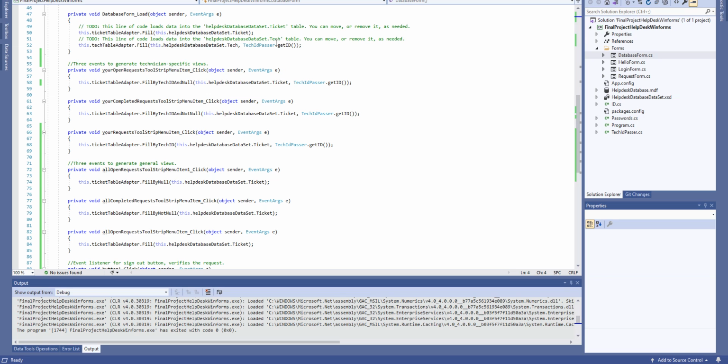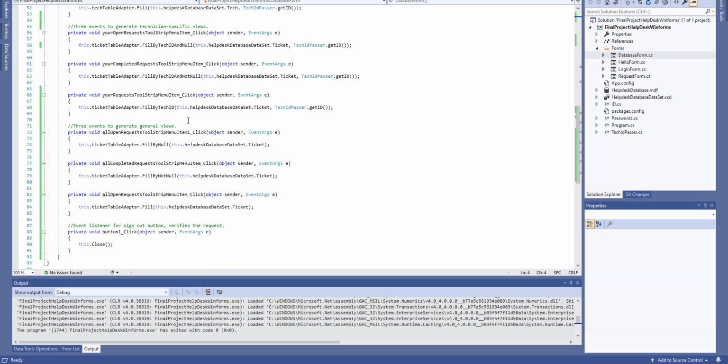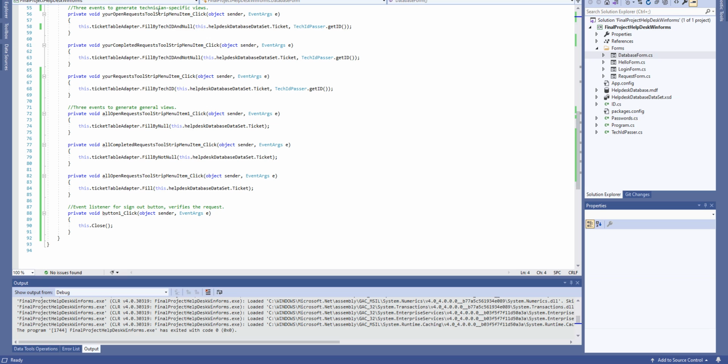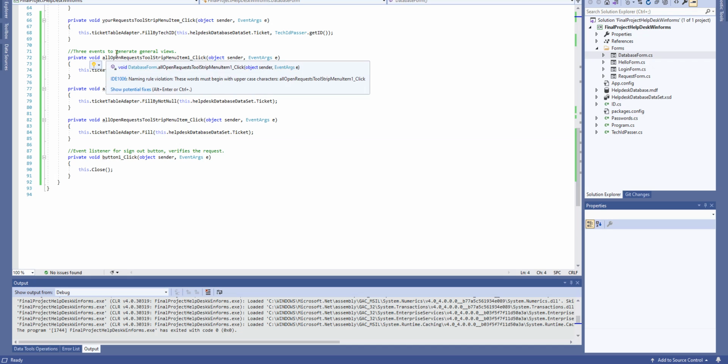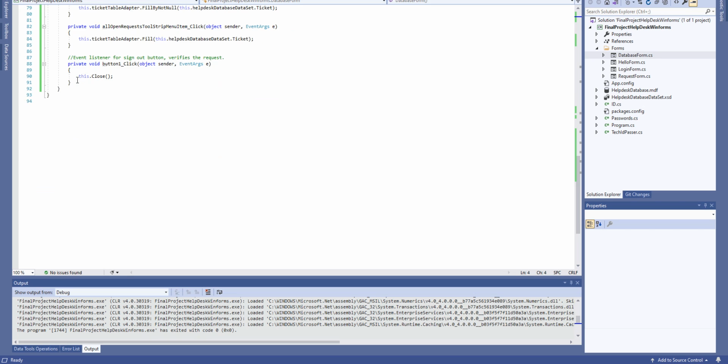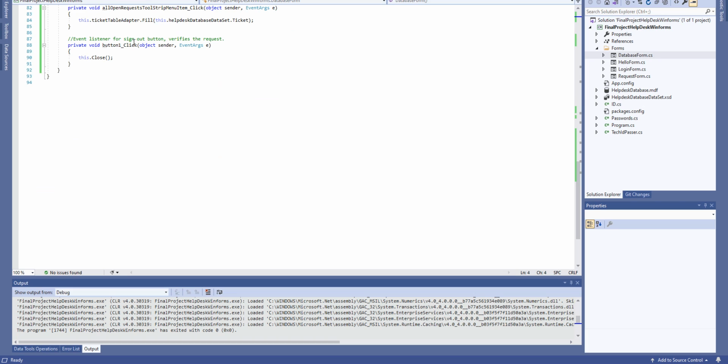first of all, information for the technician, and then the actual tickets across the board. And these are the 3 events generated for technician specific views here. So open requests, completed requests, and general requests. These are the 3 general views for just all of the general requests that are open, all completed, and all and then we have our listener for the sign out button.